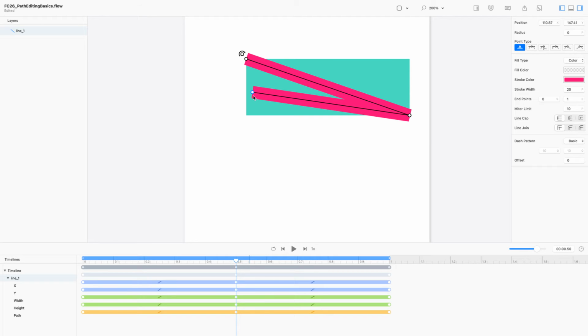All right, so these are the fundamentals. We can move points. We can get into path editing mode. We can get out of it. We can get into it by pressing enter, by double clicking, etc. We can move points by selecting them. We can select multiple points at the same time and move those as well.